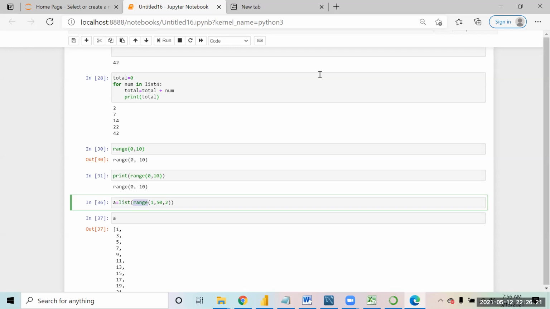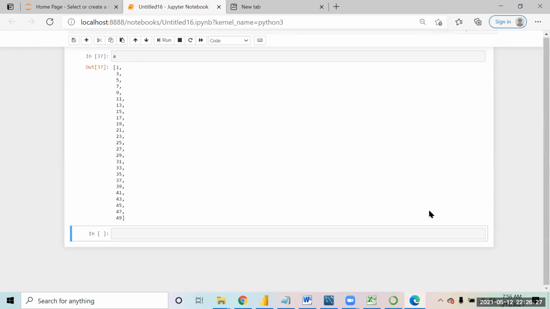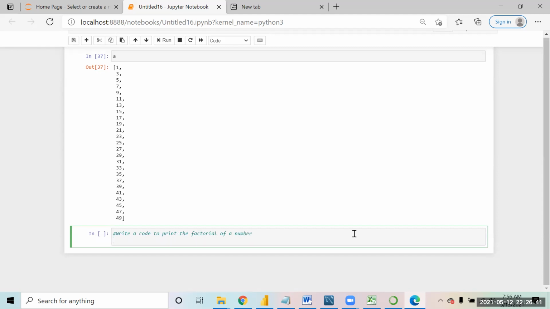Okay. Now, if I give you a task, write a code to print the factorial of a number. Can you do that? Factorial is like, 5 factorial is 5 into 4 into 3 into 2 into 1. So you have to print the factorial of a number.